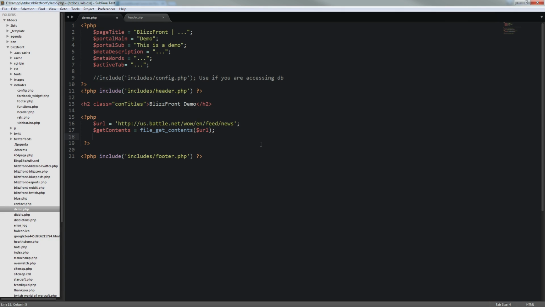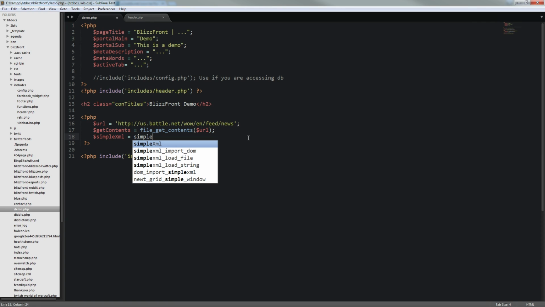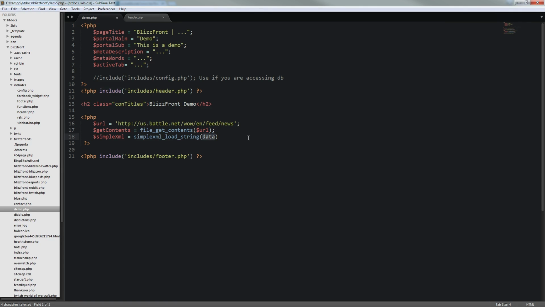Next, I'm going to convert the XML to an object, so I can work with that. So what I'm going to do is I'm going to take the SimpleXML function from PHP, and I'm going to say simplexml_load_string, and then I'm going to grab the get contents.